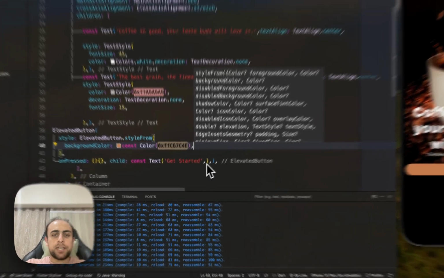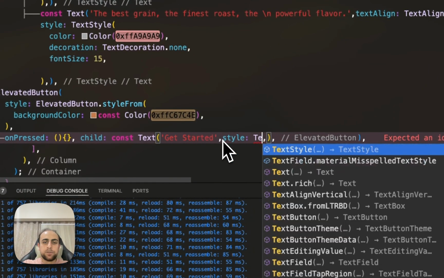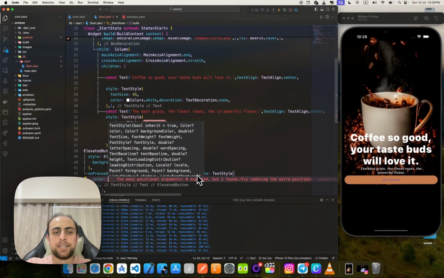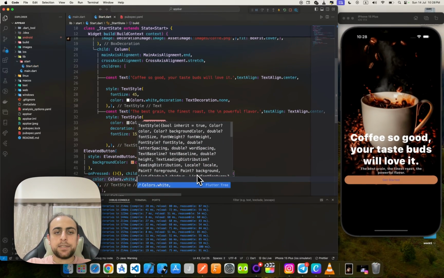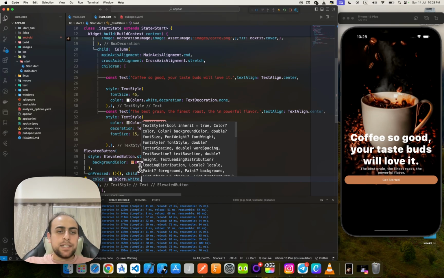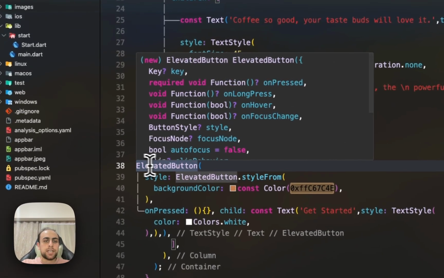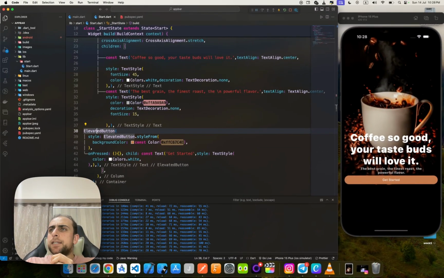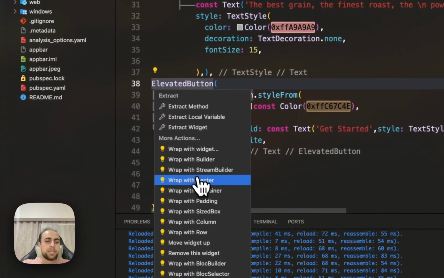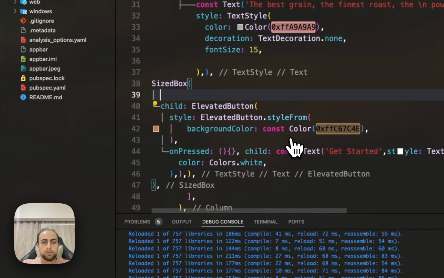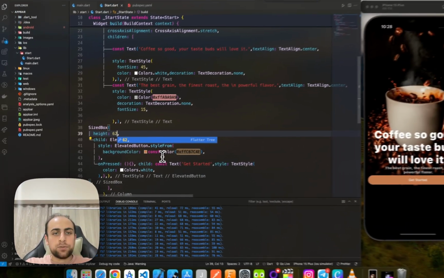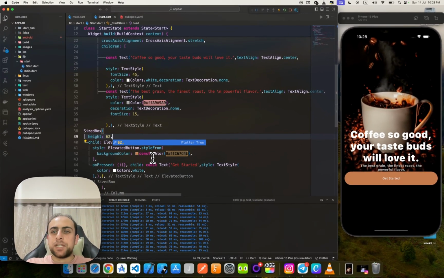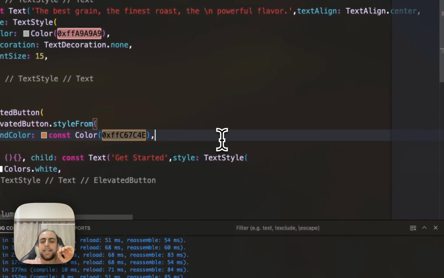Now we need to change the color for the text. We have a white color. Right now we need to change the height. For example, this height is 62. We give it a SizedBox, and we give it a height of 62. Now it changes to 62.